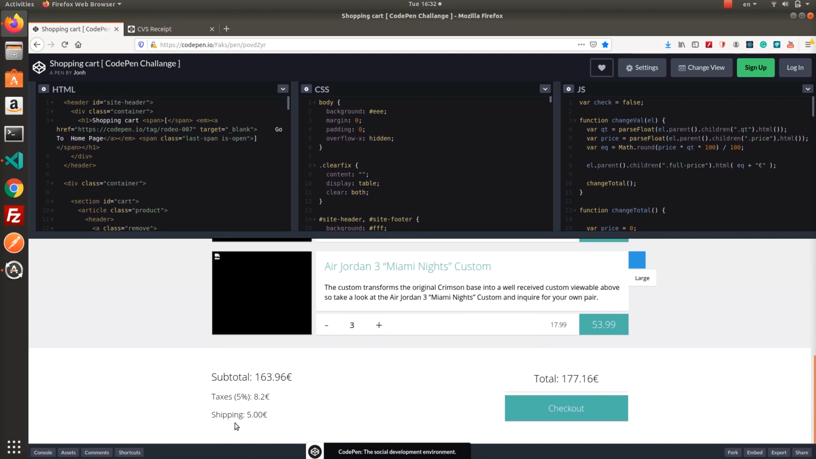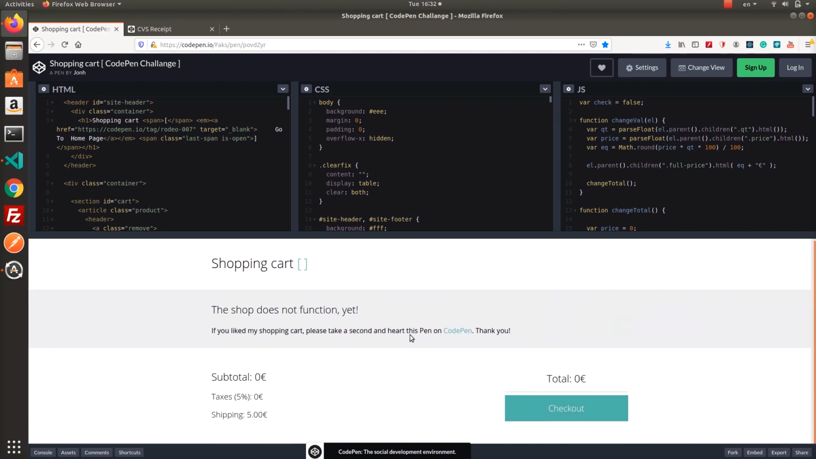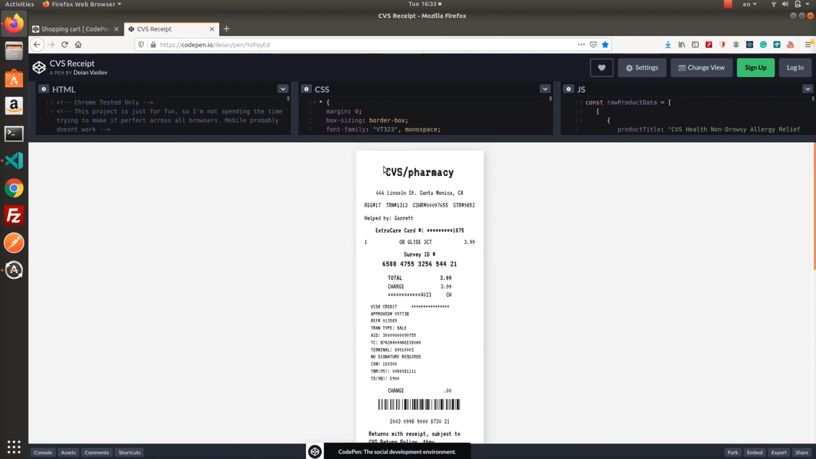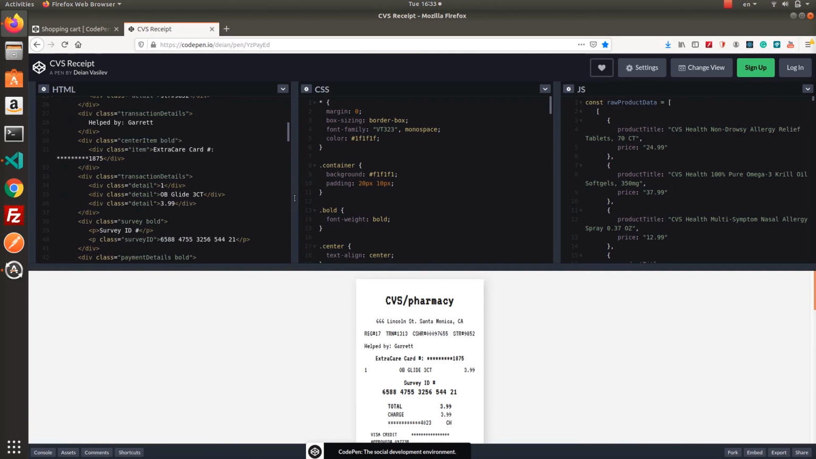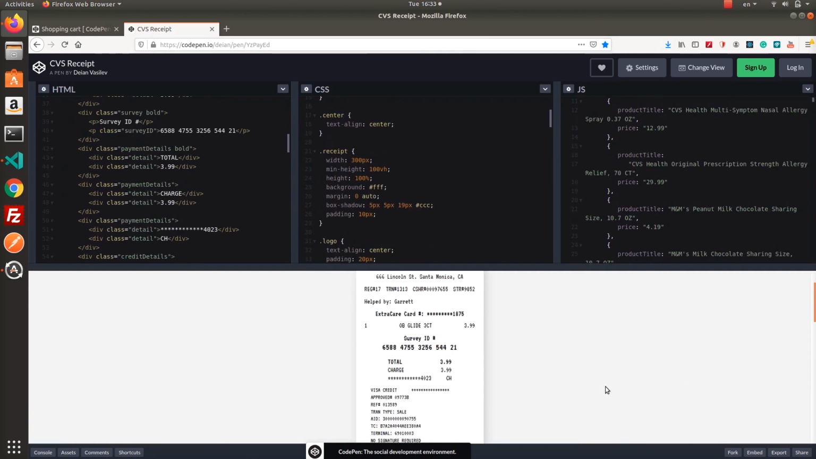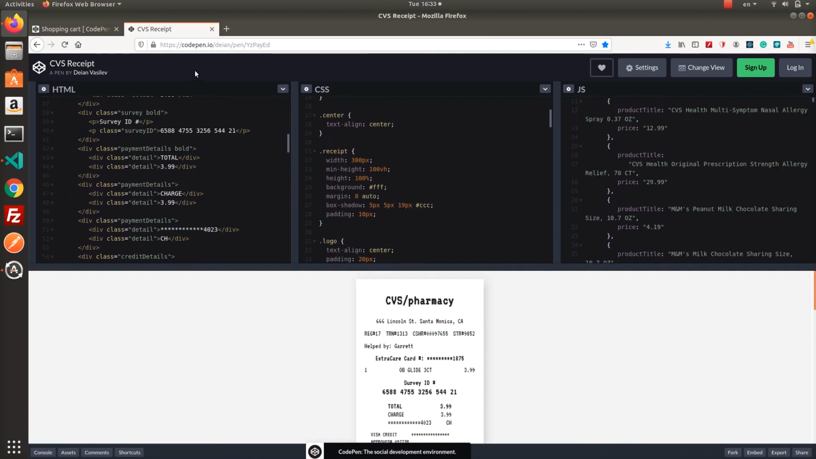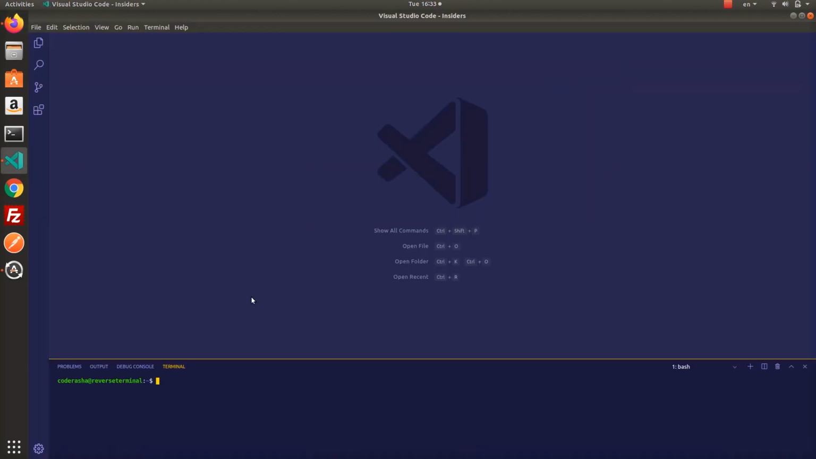Anyway, let's focus on these pens. As you see, we have an online shopping design, but it looks like it's kind of an online pharmacy. Maybe the colors made me think like that, I don't know. So I found another pen that illustrates a pharmacy receipt. At this point, we can create an application that can display orders from an online pharmacy. There are a lot of pens out there waiting to connect backends, so let me know in comments which CodePen snippets I should use in my next videos.